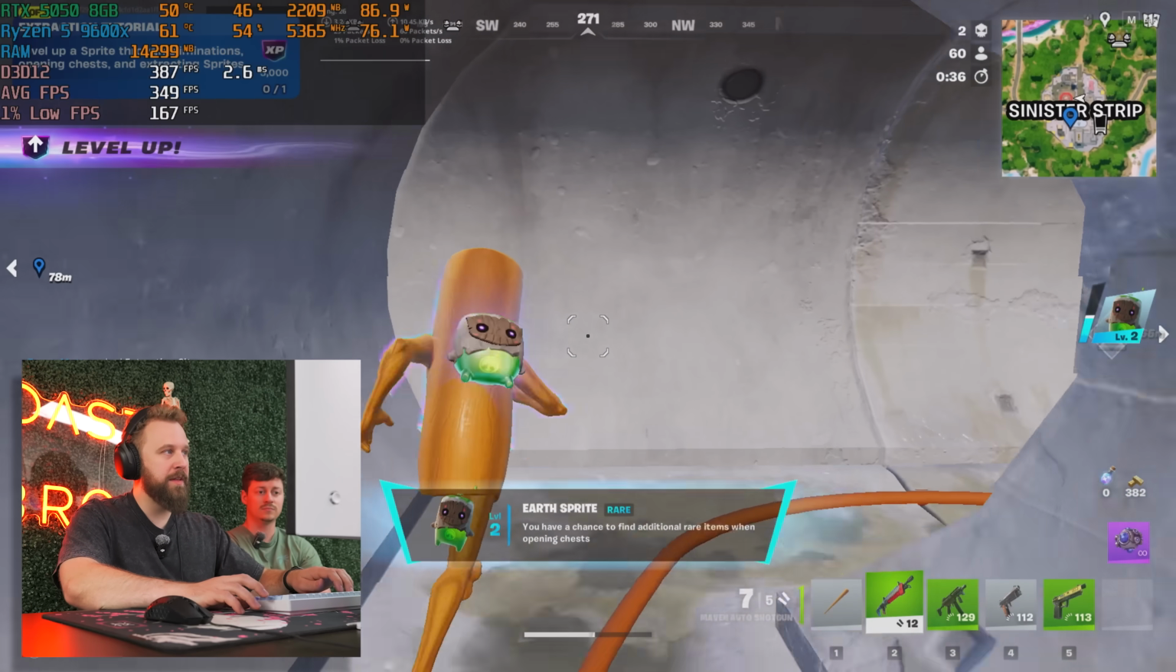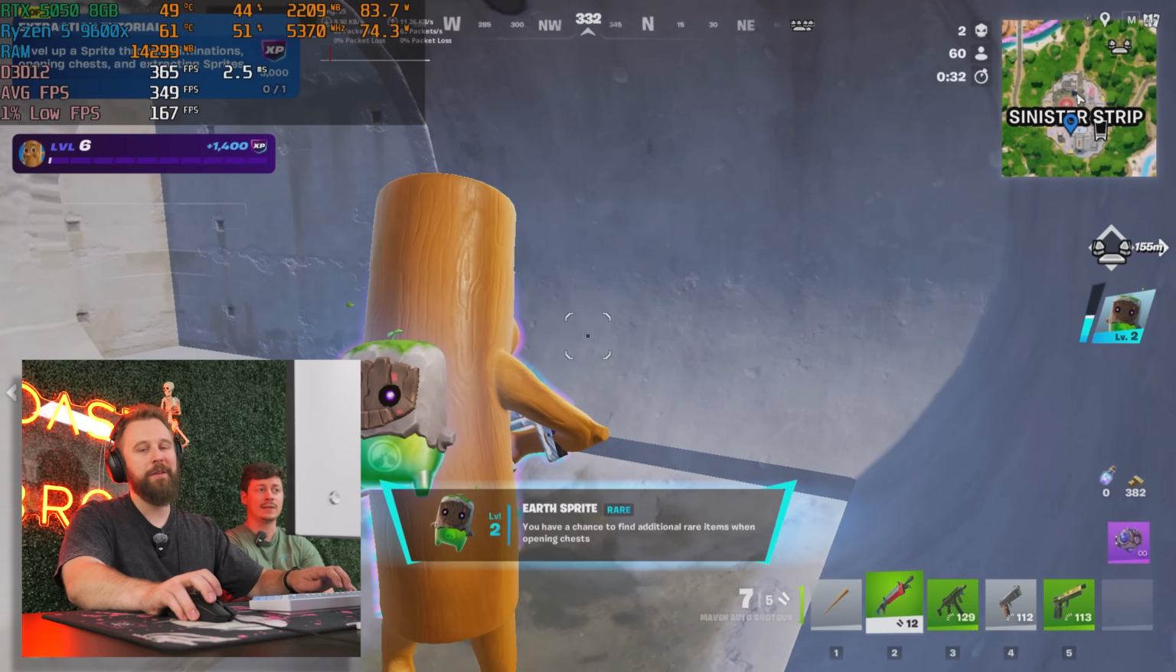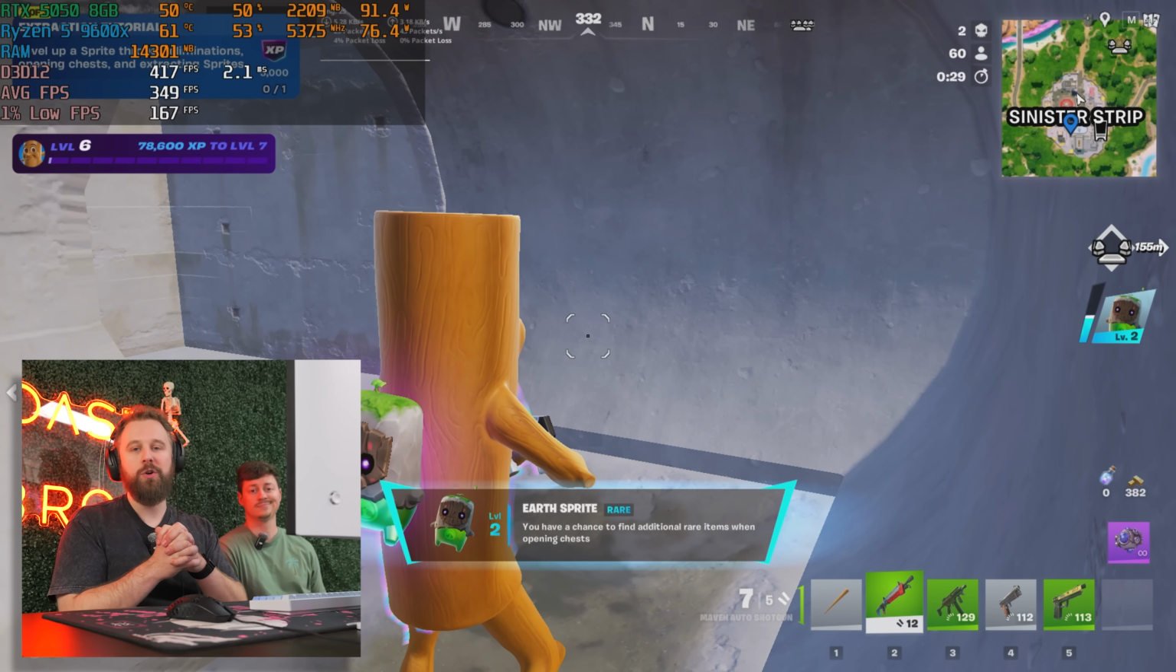All right, we're going to stop it right there. We got an average of 349 FPS, and the 1% low was 167. Let's see what the good old 3070 can do.